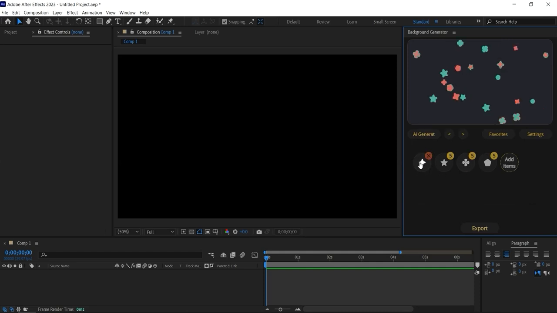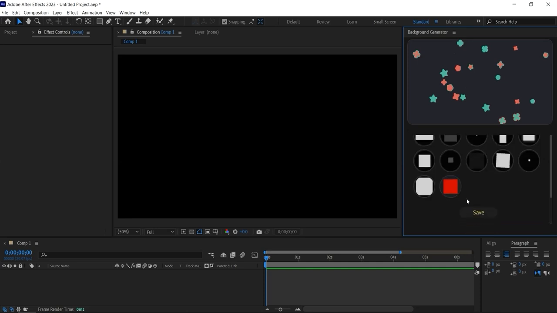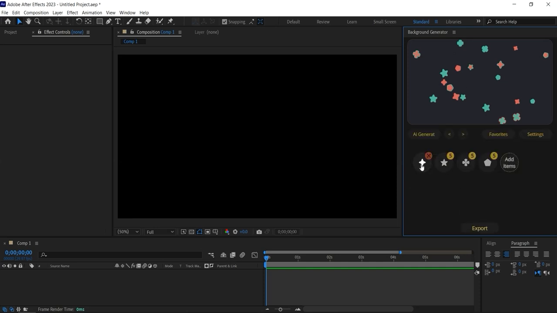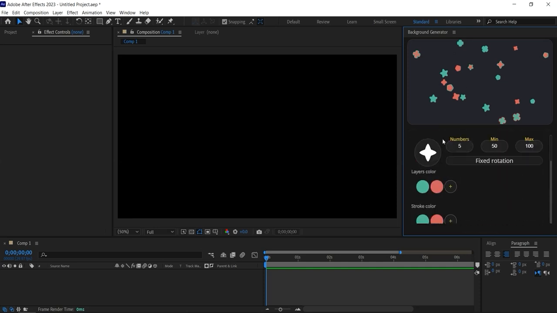So I want to add some effects, like glow. I double click on this shape, and from here, this is the number of shapes. I want it to be like 3, it's enough, and the minimum size 100 and the maximum size. I don't want fixed rotation, I want random rotation, and you can change the color.